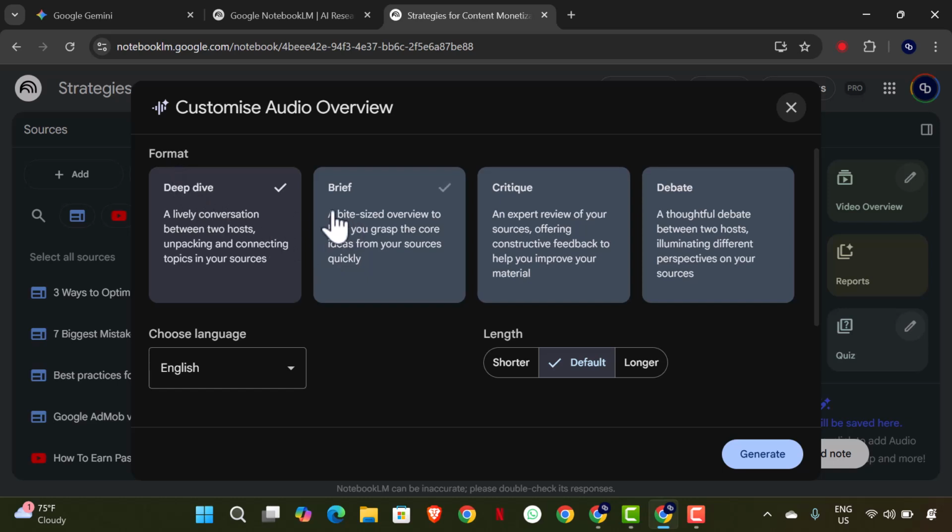So you could see the format right here. The format says, should it be a lively conversation between two hosts, unpacking and connecting topics in your sources, or should it be a bite-sized overview to help you grasp the core idea from your sources quickly, or should it be an expert review of your sources offering constructive feedback to help you improve your material, or should it be a thoughtful debate between two hosts illuminating different perspectives on your sources? So you could want a shorter length, you could want a default, you could want a longer. So let's say we want a longer debate, so I'll choose debate instead. So I want a longer debate.